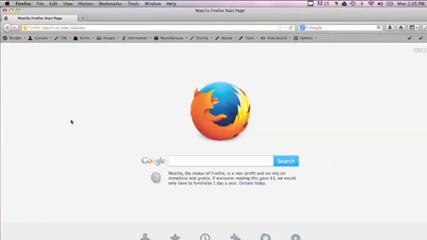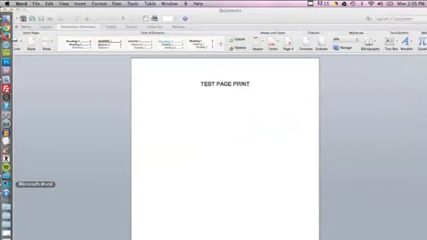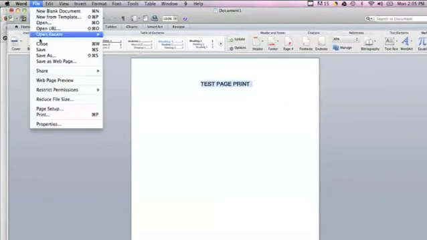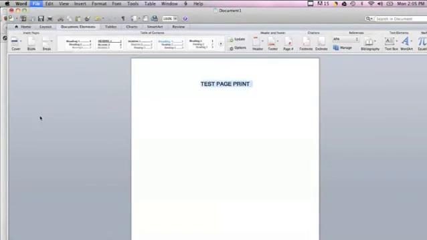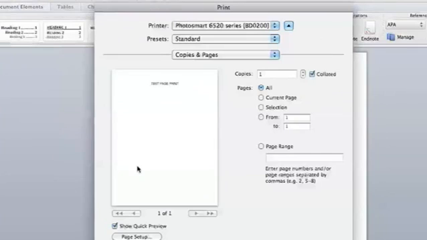If that's not working, then one thing you might want to do is go into your computer, open up a different program like Microsoft Word, and then print something from Microsoft Word. If you're able to print something from a different program and it works correctly, then that means that the problem is with Mozilla Firefox and not with your printer.